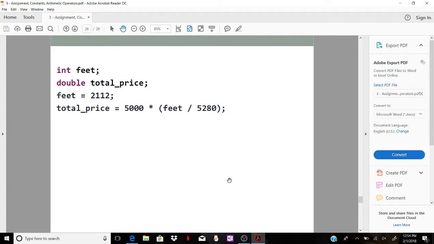Change your miles to feet. So I heard change feet to 2,112.0. Would that work? You'd need to change int feet to double feet. So that's one way to make feet be a double. But if we only work in whole feet, we don't do half feet, then you would still want feet to be an integer, because you would never want to accidentally put in a decimal. Does that make sense? So if that's the case, what would I have to do?